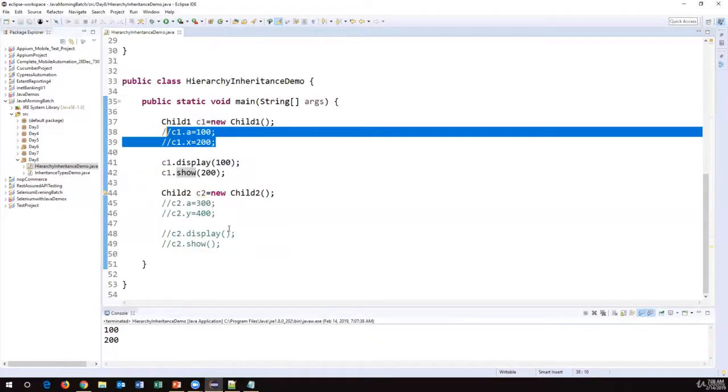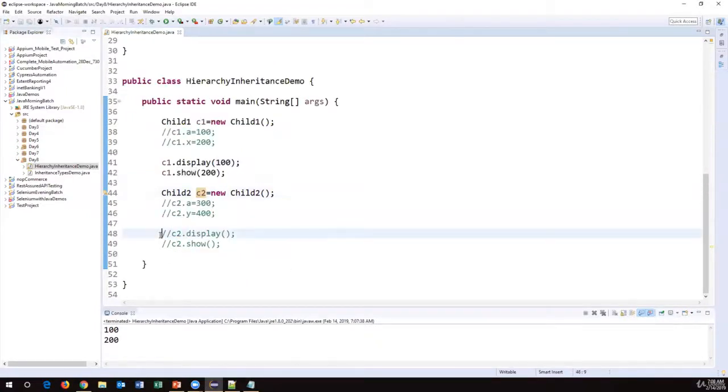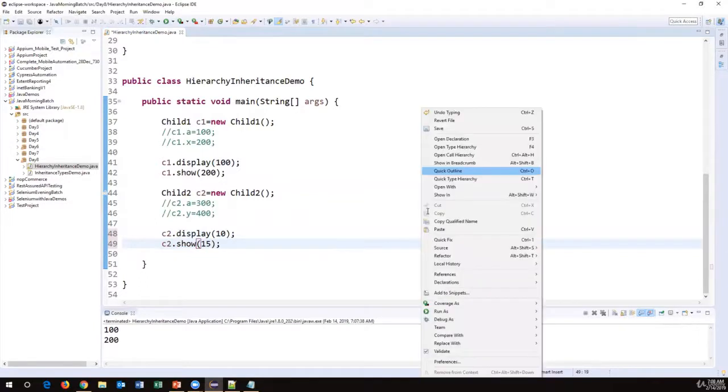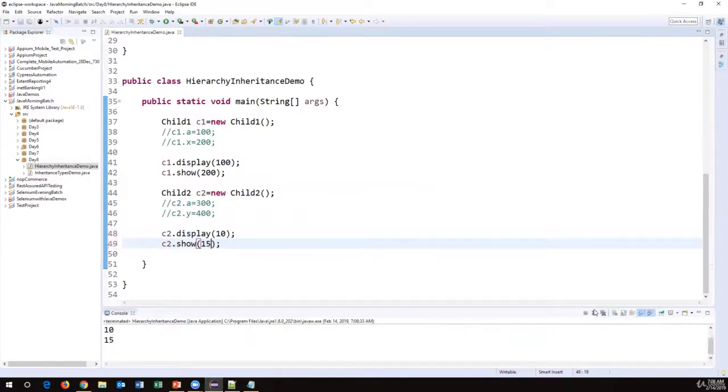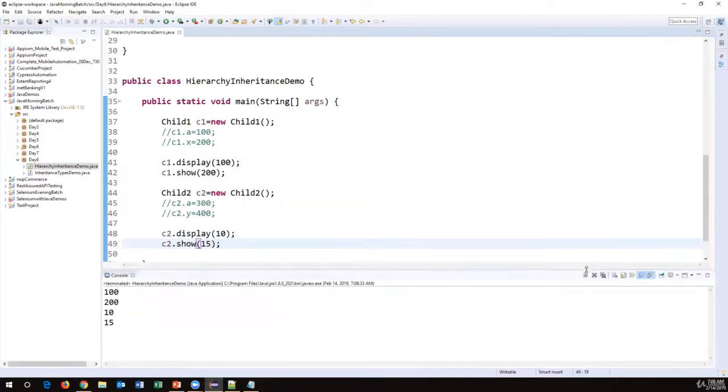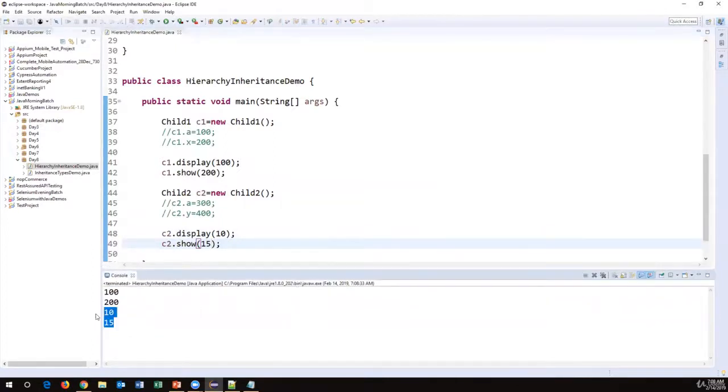Similarly, for the C2 object also, I'll pass some value here. C2 dot display of, let's say, 10, and C2 dot show of 15. Now run this, and it will also give the same output. So 10 and 15 are also printed. This is how we can pass the parameters. Passing parameters is the same concept even in inheritance. You can pass multiple parameters and multiple data types of variables. You can pass anything. So this is called hierarchical inheritance.